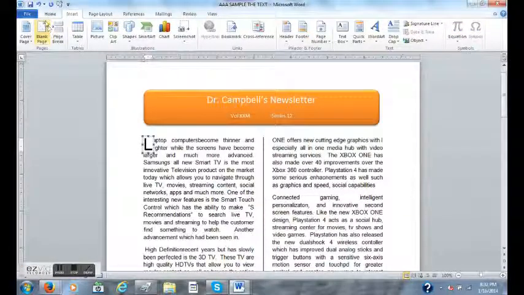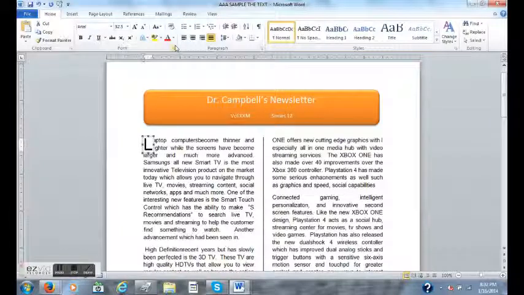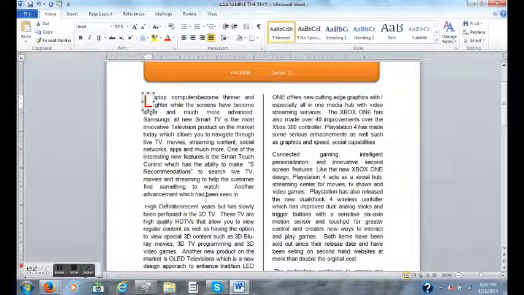And while it's still highlighted, I can go on the Home tab. I can give it a nice color. Okay, I'll go to the next one. High definitions here. I'll click H, and I'm going to again go to Insert.